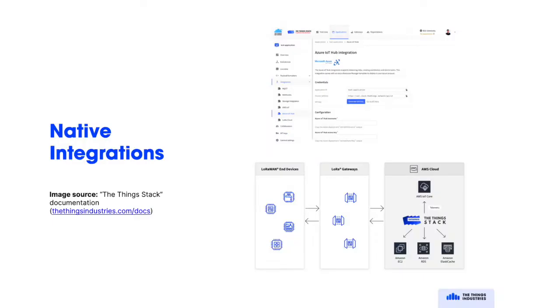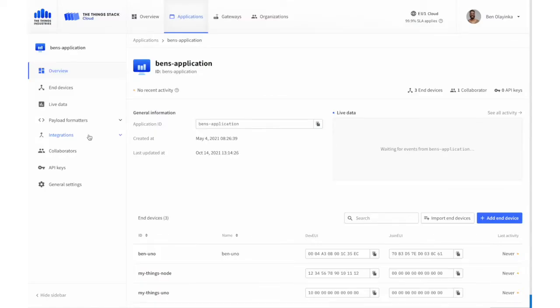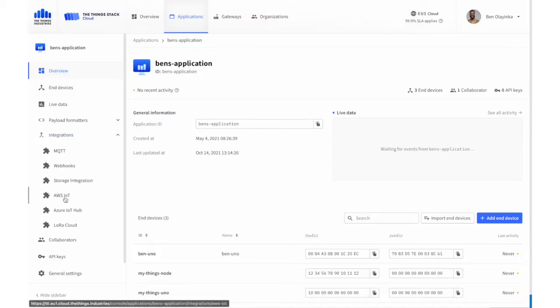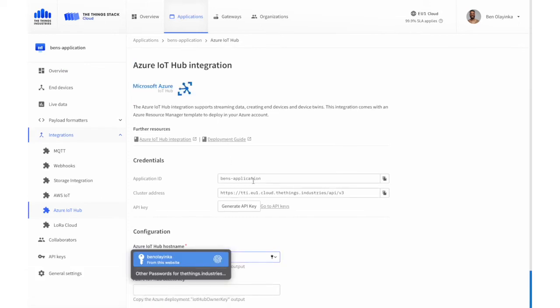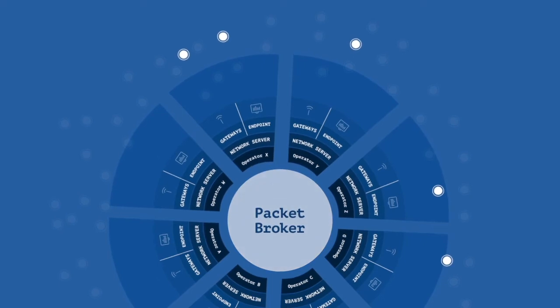If you're used to managing IoT devices in AWS IoT or Azure IoT Hub, the Things stack has native integrations which allow you to process all data in those platforms without ever having to touch the Things stack itself. The Things stack will just handle LoRaWAN messaging in the backend.